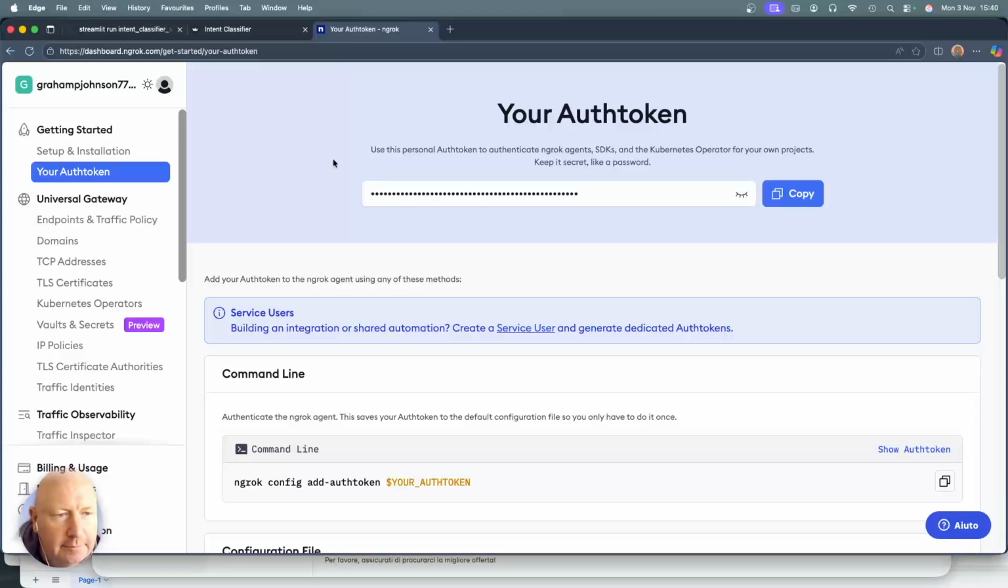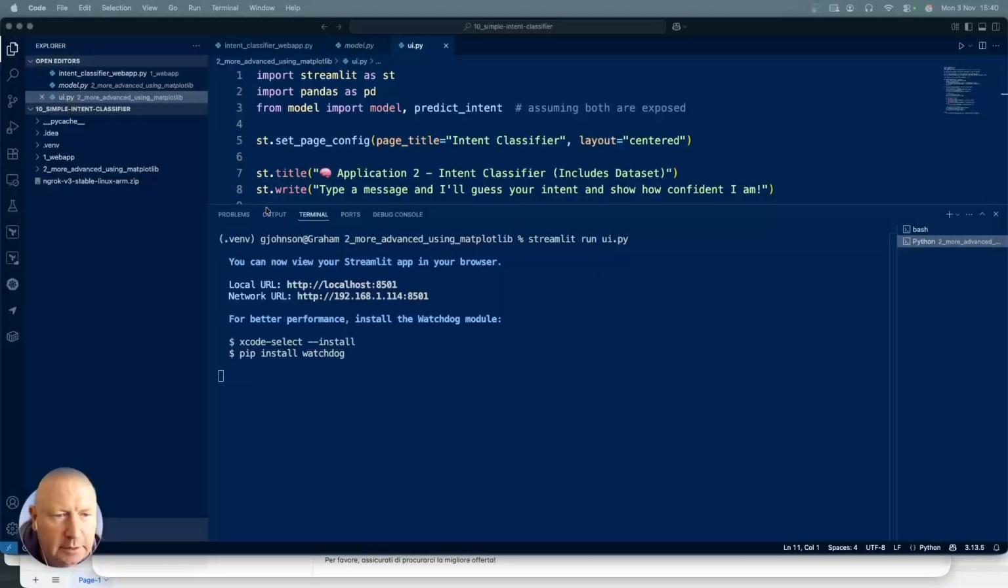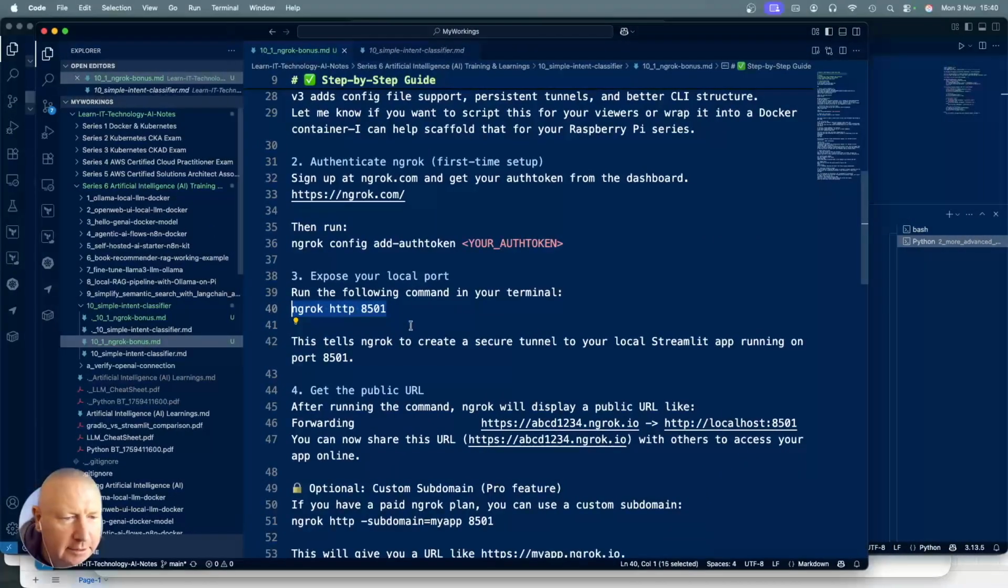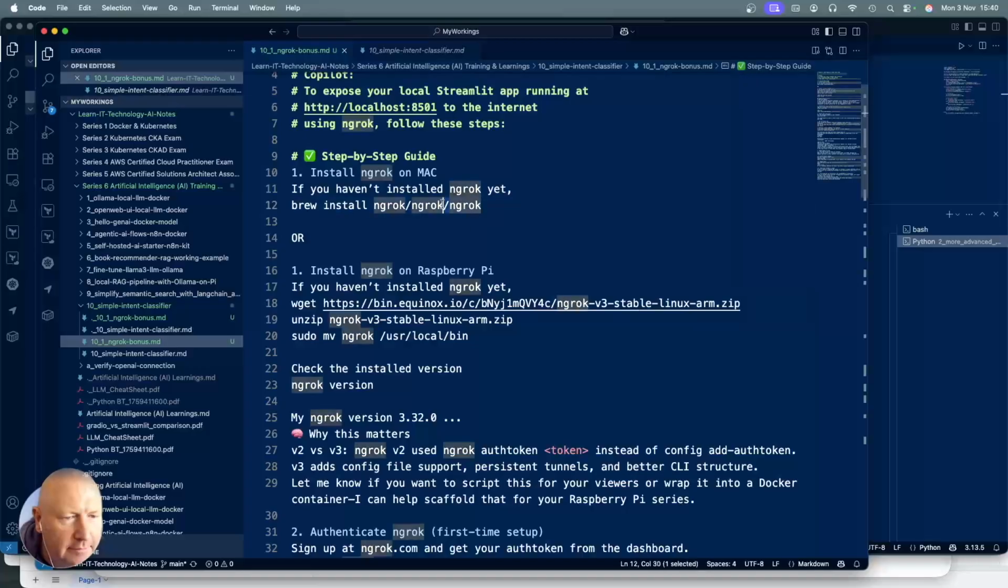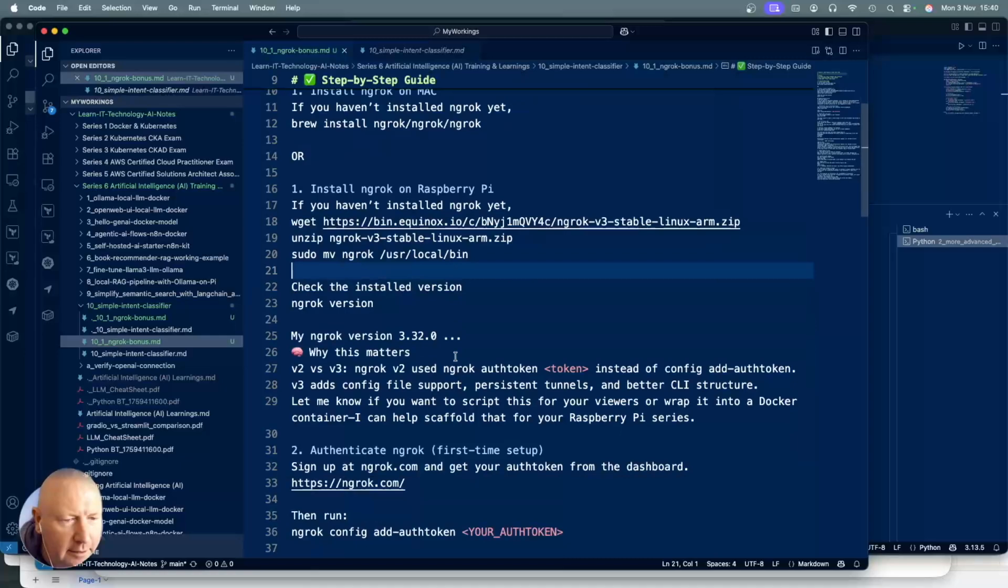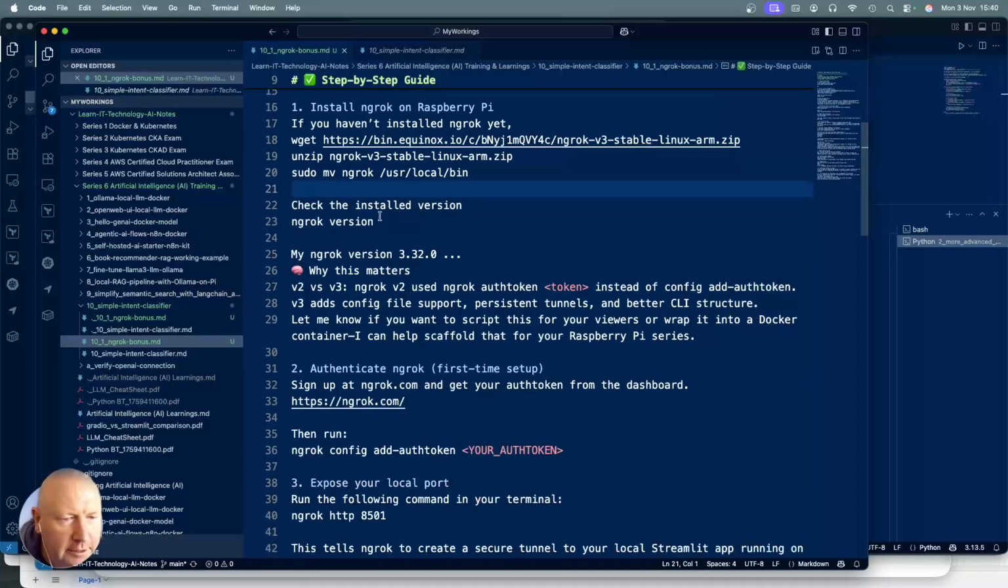So what I've done here is I've installed ngrok. You can have your application running here as normal. So this is your screen for Streamlit. And then I've added these notes in here on how to install it. I've installed it using Brew here, which is a really clean way on the Mac. And then you can check your version.